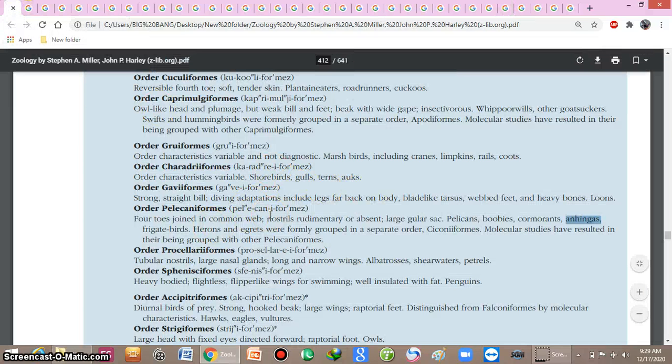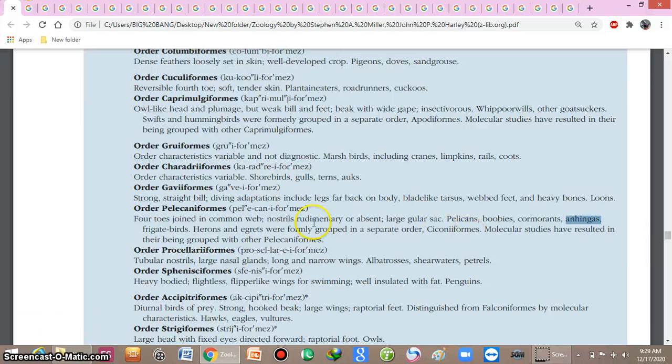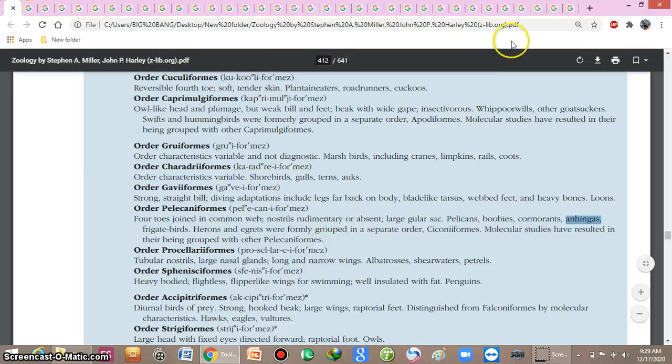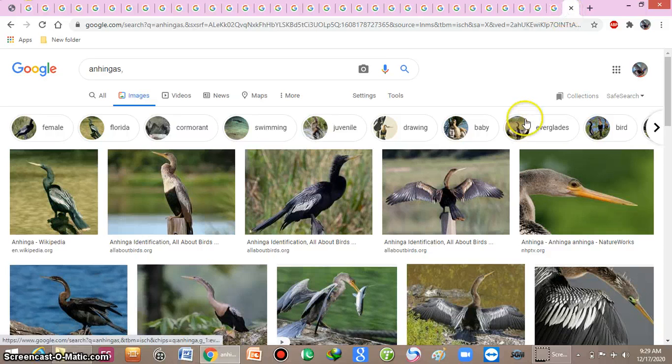Order Pelecaniformes: four toes joined in a common web, nostrils rudimentary or absent, large gular sac. Pelicans, boobies, cormorants, anhingas, frigate birds, herons, and egrets were formerly grouped in the separate order Ciconiiformes. Molecular studies have resulted in their being grouped with the Pelecaniformes. These are the anhingas.